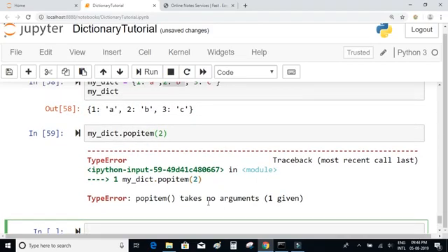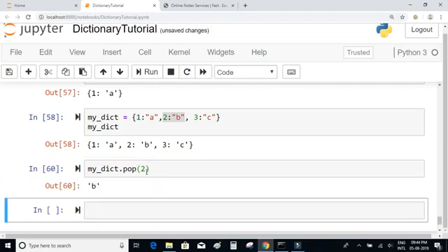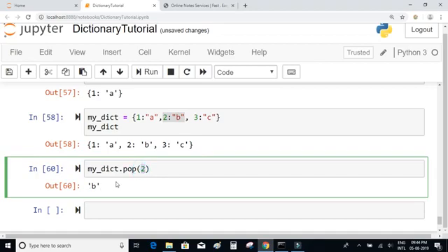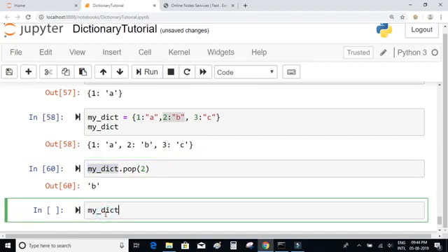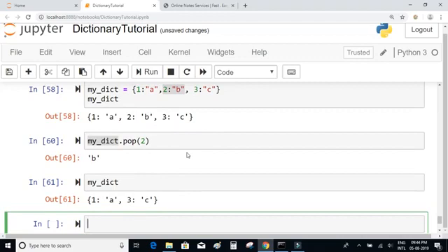I think it's not popitem. If you want to pass parameters, it has to be just pop. So this is going to remove the given key value pair. If I execute this, we'll not get the key value pair, we'll just get the value, because we know the key, right? So it's going to return only the value. Now if you check the value of your dictionary, the second key value pair will be removed.